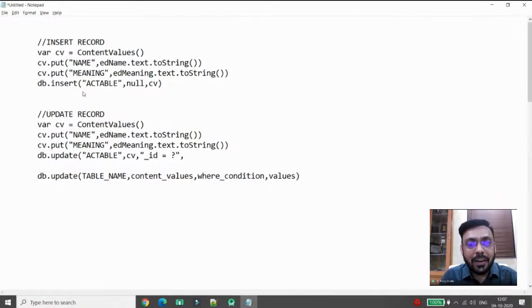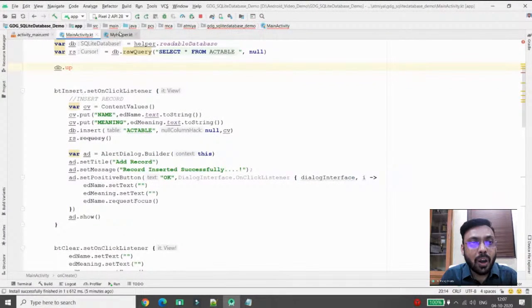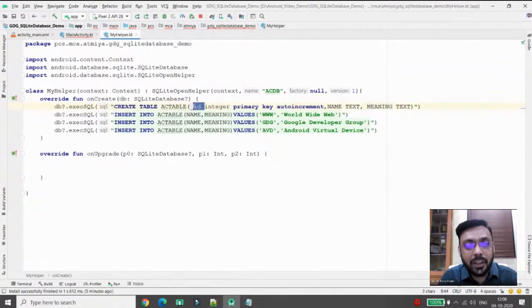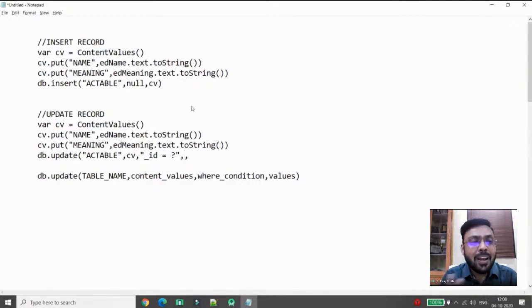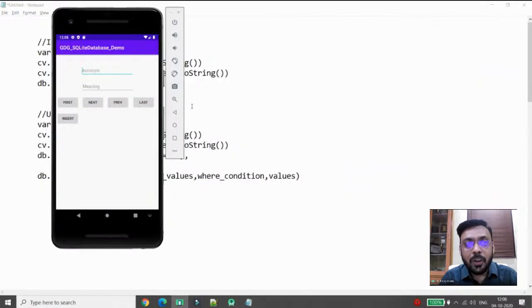What is this underscore ID? Underscore ID is the column that I declared, created over here in my table. So based on that underscore ID, I want to update the data. Where will I get the underscore ID? Definitely you are scrolling through each and every record. Suppose I am moving to next. So based on this, I'm moving to the next record. So I can get the underscore ID using rs.getString(0). Why? Because 0 is the column on which my underscore ID value is available.